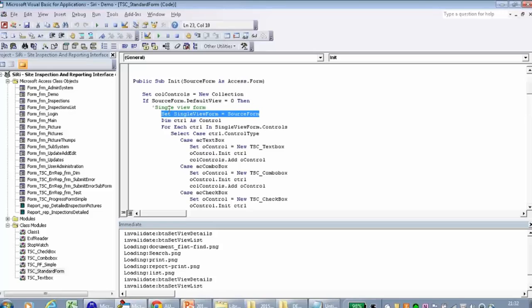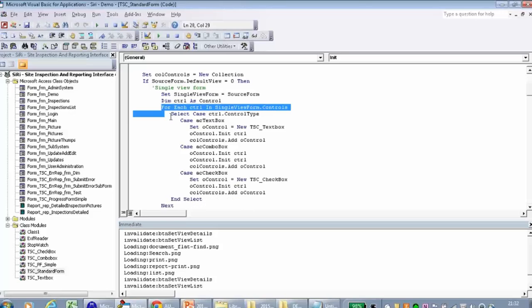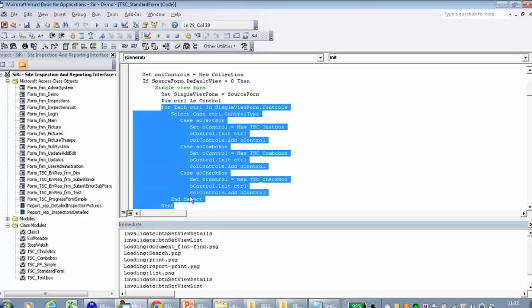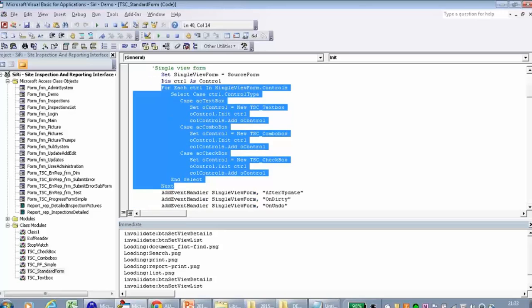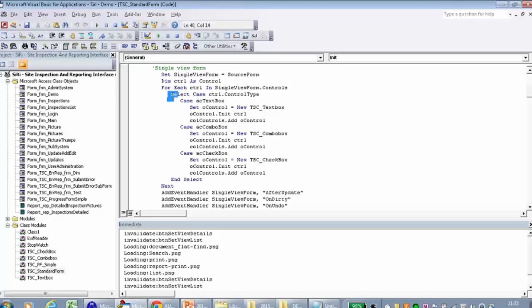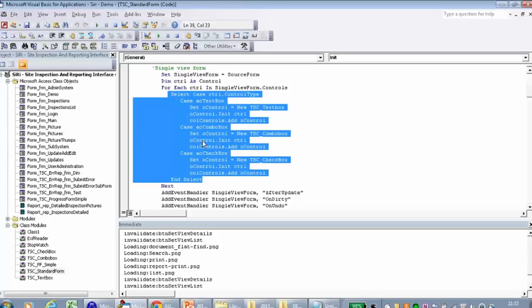First off, I set a reference to the form I passed in. This is again a module level reference. Within my standard form class, I need to maintain a reference to the form. And now for each control in the form, I do something. Actually, I don't do it for all controls. I only do it for these kinds of controls: a text box, a combo box, and a checkbox.